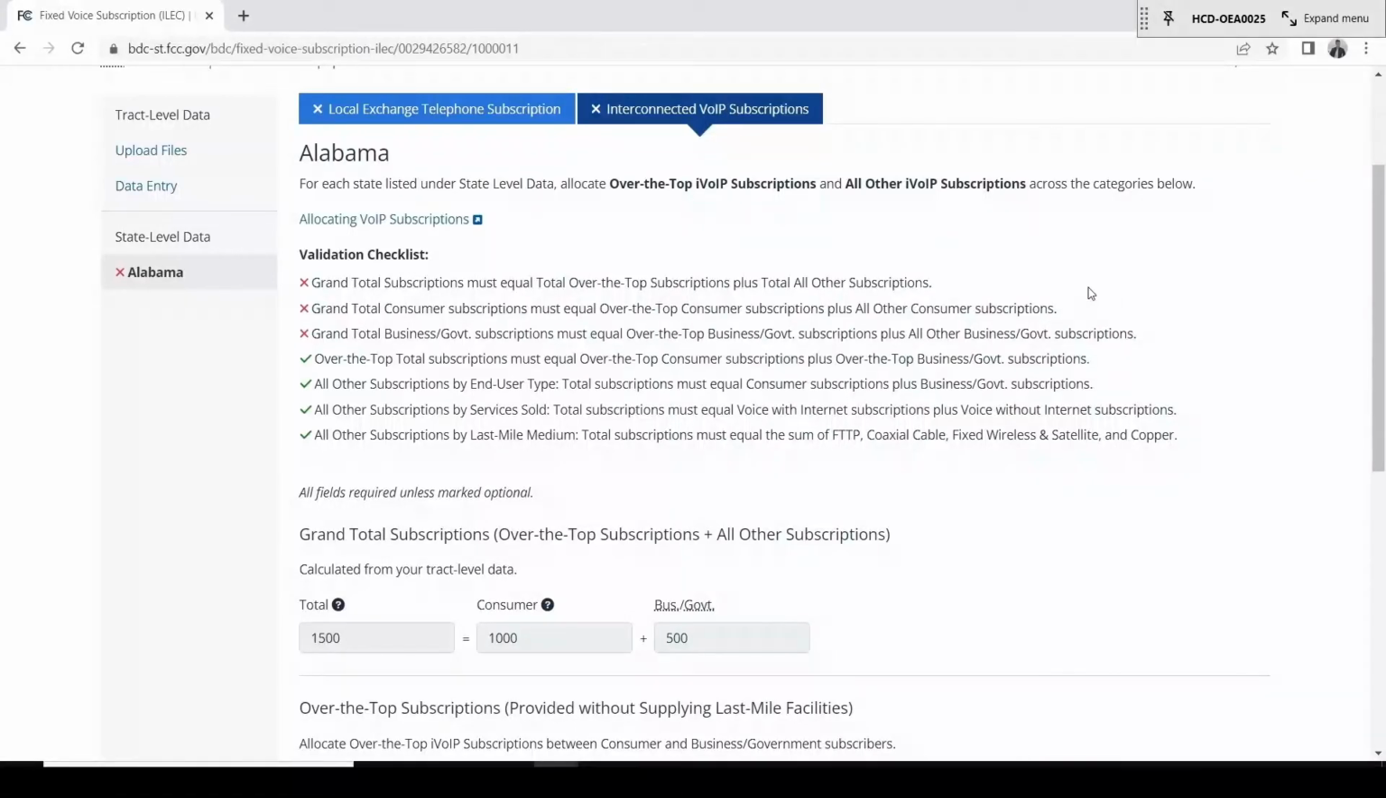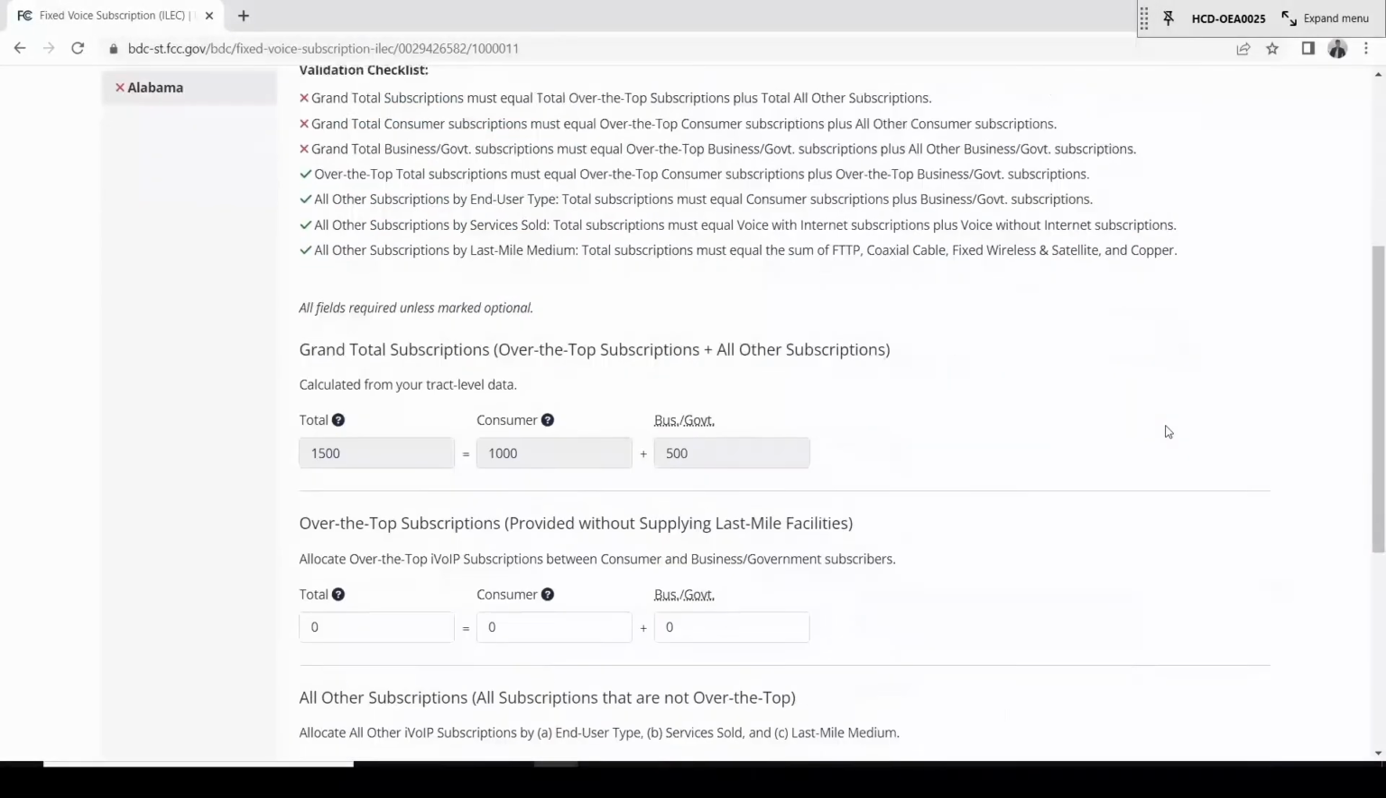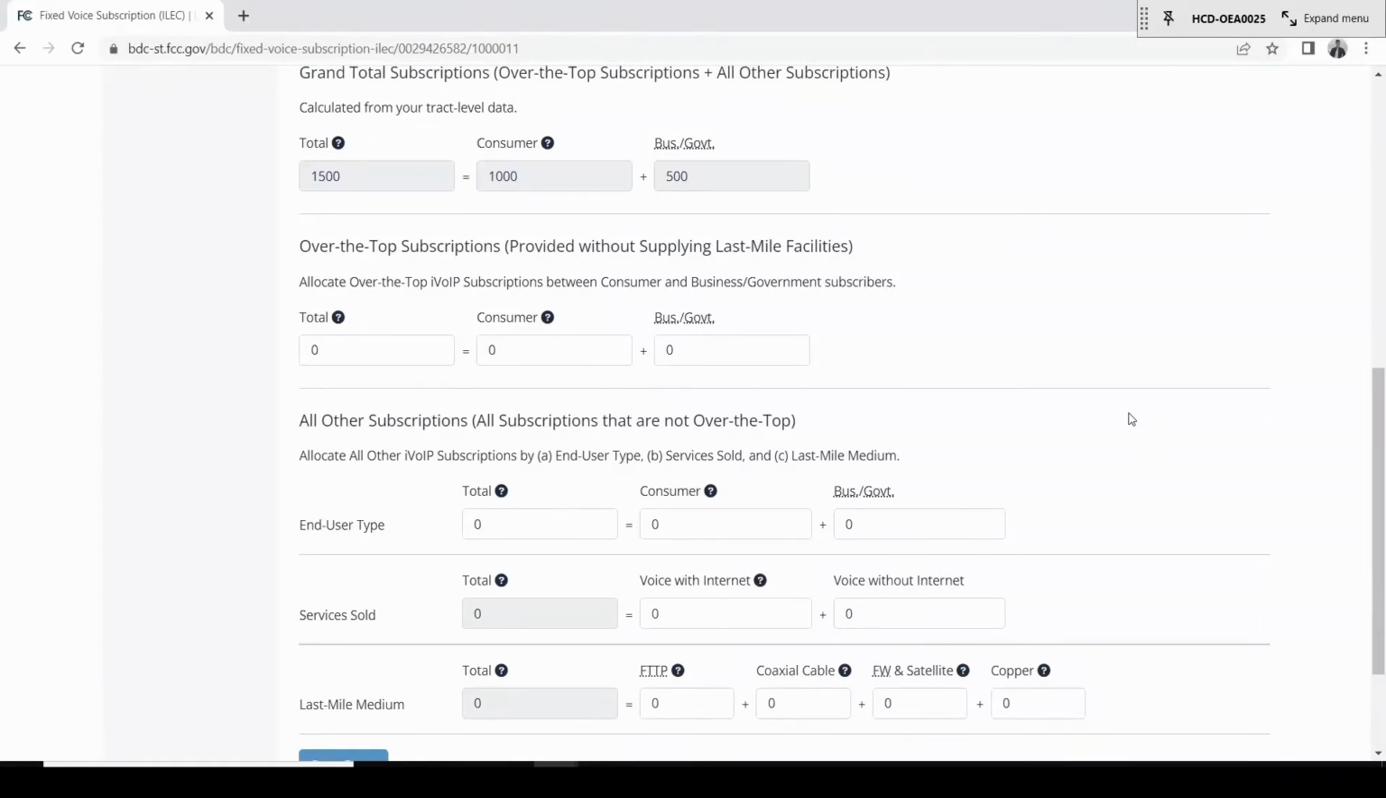For each state, you're required to allocate over-the-top iVoIP subscriptions, where you provide service to end users without also supplying last-mile facilities, between consumer and business government subscribers. You're also required to allocate all other iVoIP subscriptions, where you provide service to end users and supply last-mile facilities, by A, end user type, B, services sold, and C, last-mile medium. There is also a validations checklist at the top of the page displaying each of the steps you'll need to complete to successfully submit your interconnected VoIP subscriptions data. As you satisfy the steps in the list, each red X will dynamically update to a green checkmark.